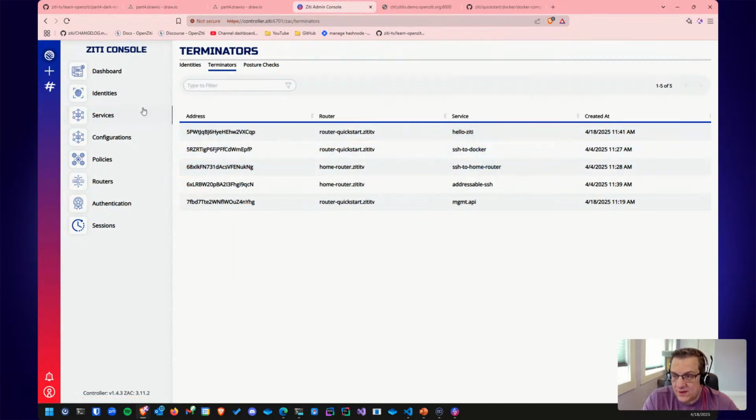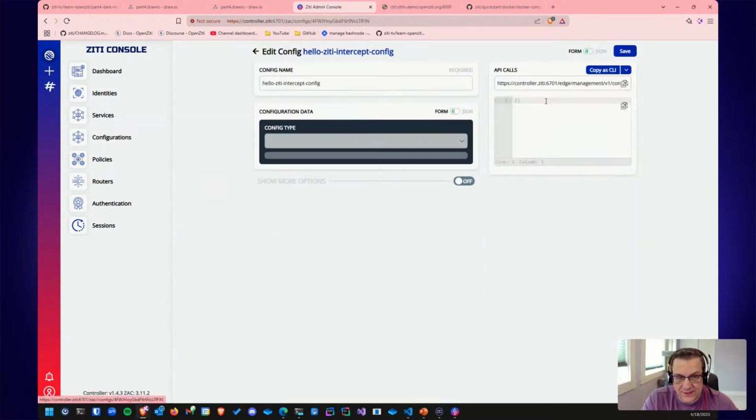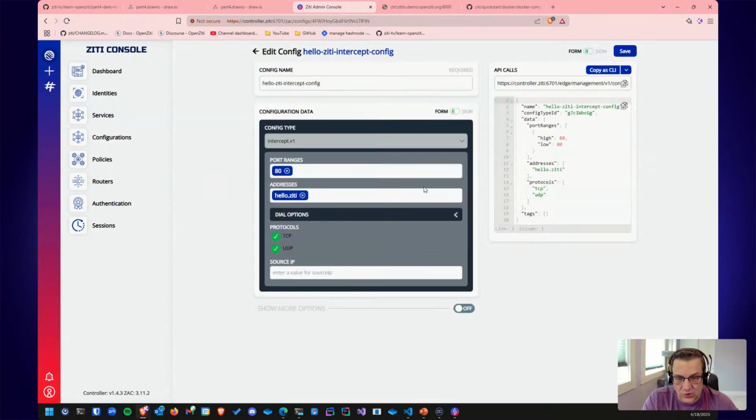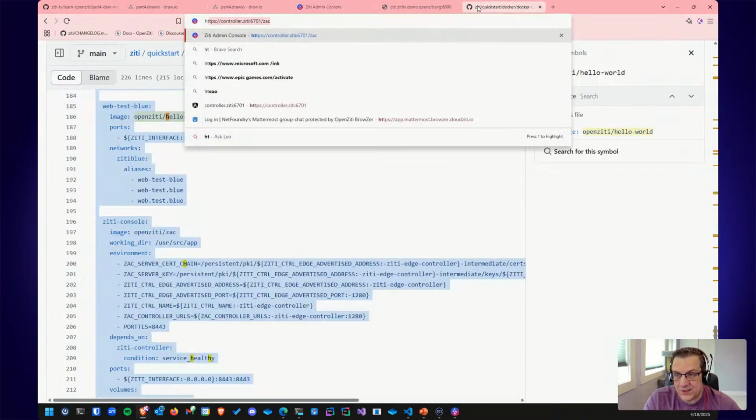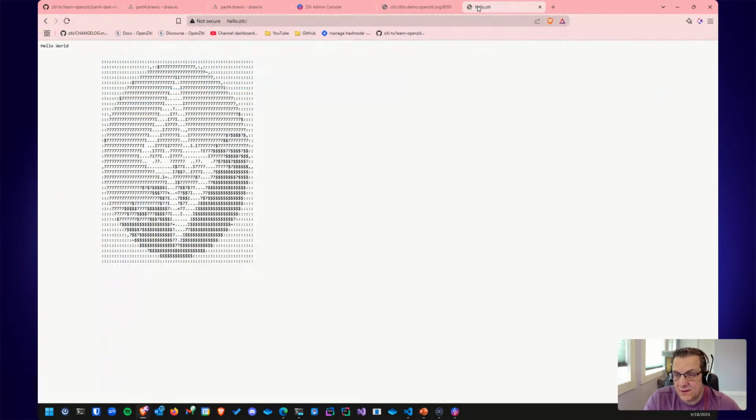And so if we look at the services and the hello Ziti intercept config, we should be able to go to, where's the hello.ziti? So let's go to http://hello.ziti. Boom. Just like that. And now you have an entirely dark HTTP API. Very simple, but that's how you would do it.